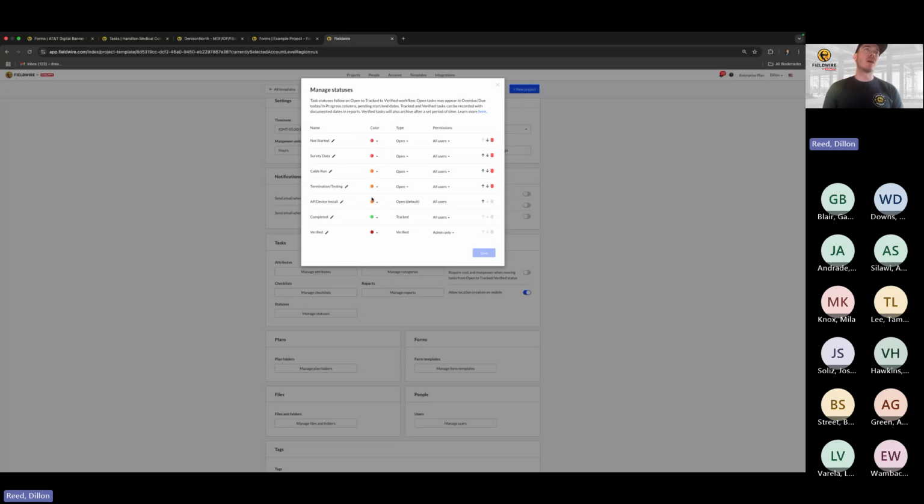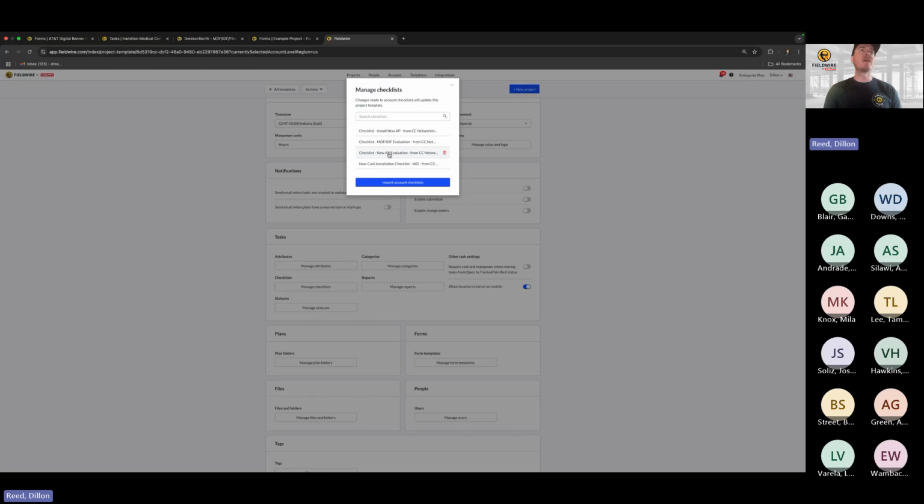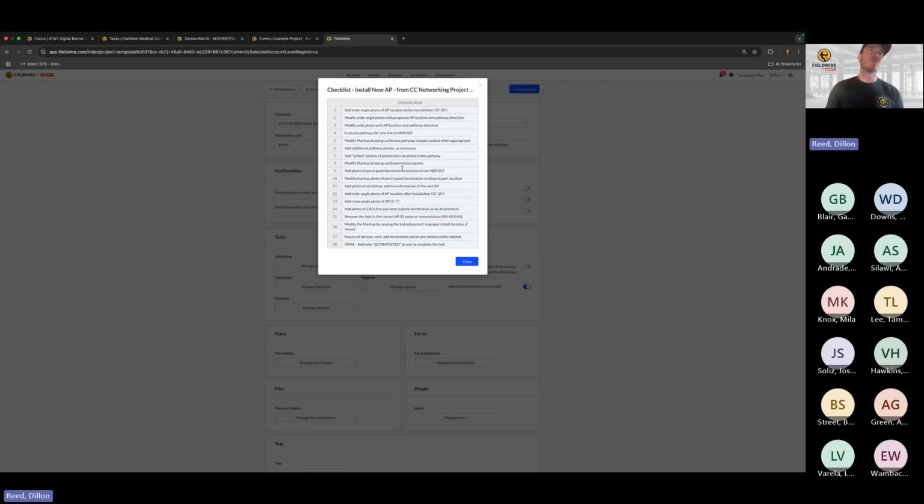You can see these colors are kind of the same. When I start a new project, I would probably change the colors just to make them different, so that a color indicates that it's in a different stage. But all of these different things in here allow you to start the project a step ahead instead of doing things from the beginning. These checklists here, like a very detailed checklist for installing new APs, have already been set up for you. So you can take advantage of having that in that project already.